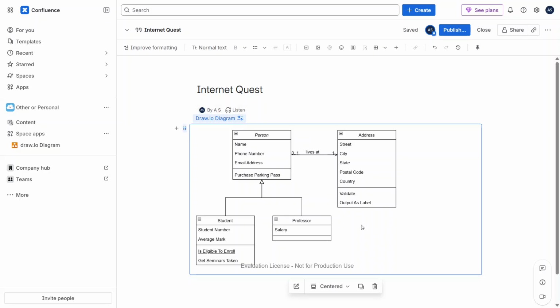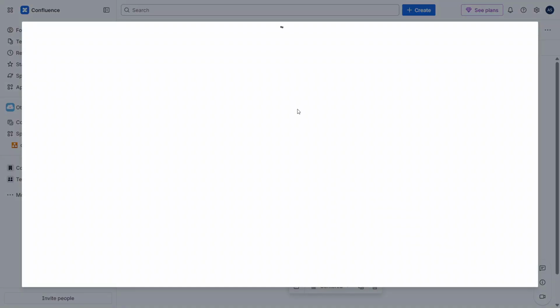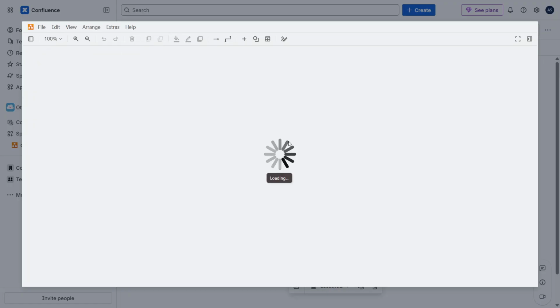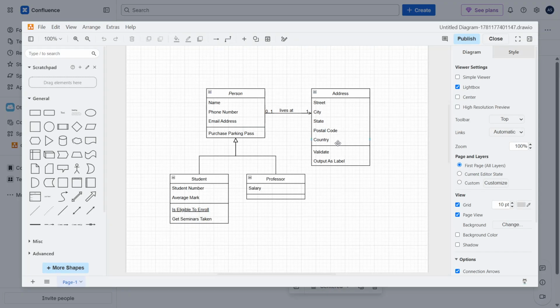When the toolbar appears, choose the edit icon. This opens the draw.io editor so you can make changes to the diagram itself. Depending on the size of your diagram and your connection, it may take a few moments for the editor to fully load, so just wait until everything is visible and ready to use.